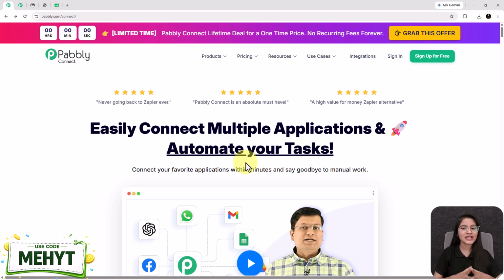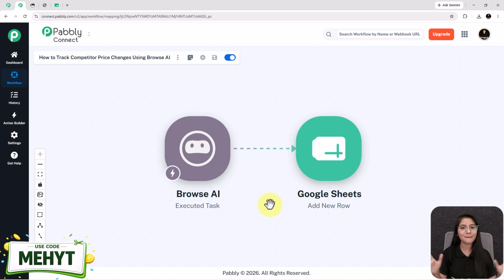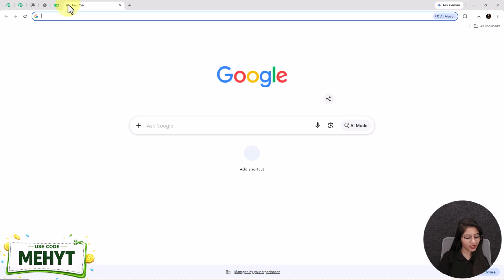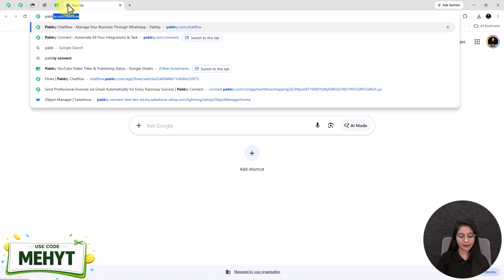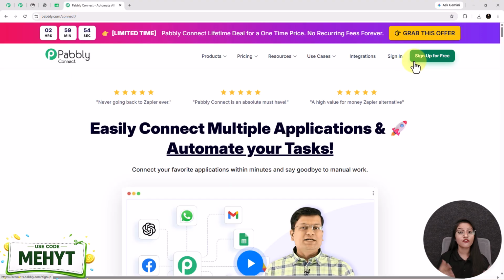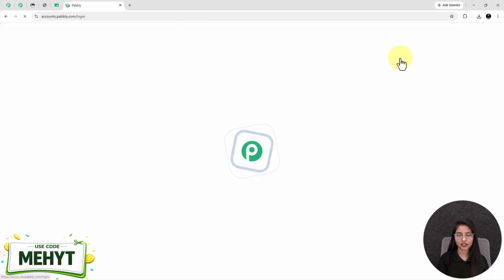Now, without wasting any more time, let's start the creation of this workflow step by step. Alright, if you are an existing user of Pabbly, that is perfect. But if you are not, then go to pabbly.com/connect and create a free account. Once you create it, you will receive 100 free tasks every month to explore the software, which is perfect for testing. I am an existing user of Pabbly, so I'll click on the sign in option.